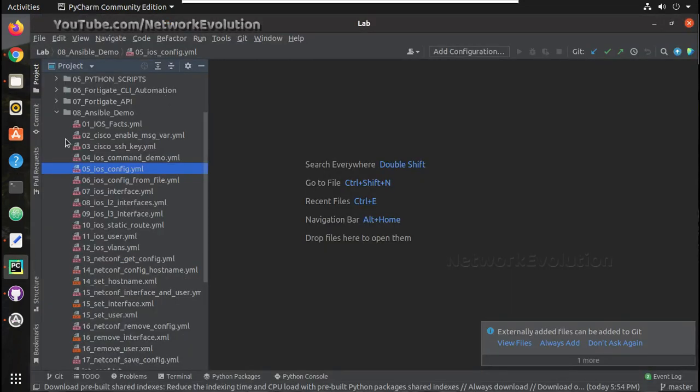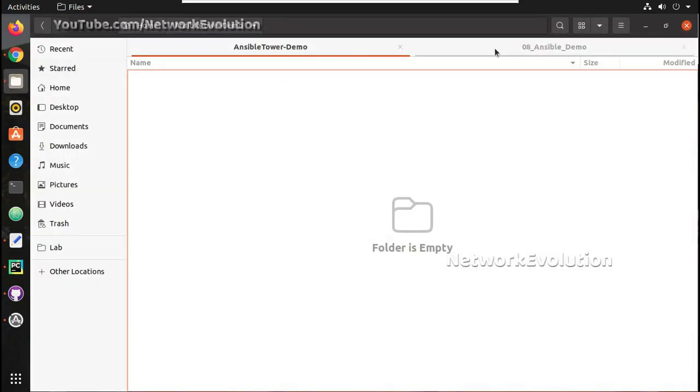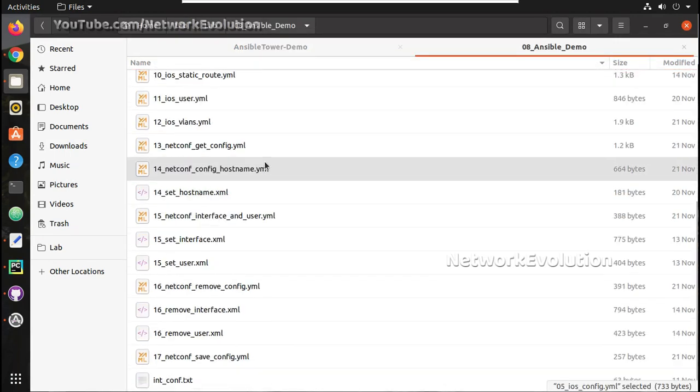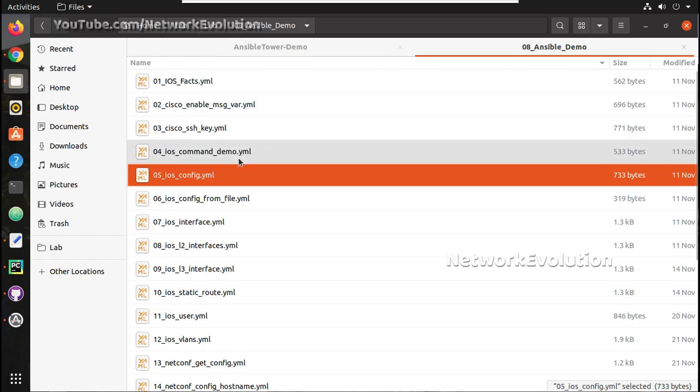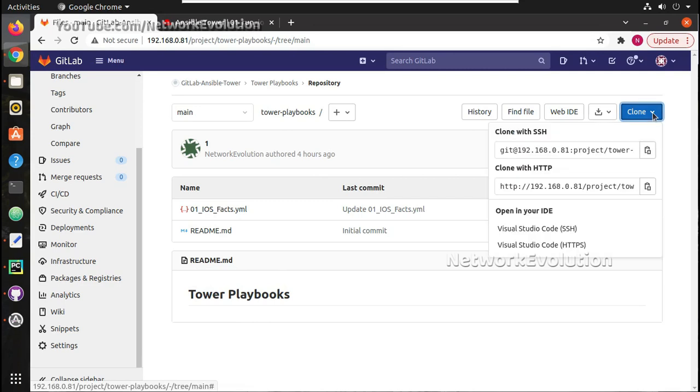So from here we will take some files and try to update them into this location. This is the location, 08 Ansible demo. This contains all the playbooks. So here in the file explorer you can see this folder contains all the files. From here we will try to add certain files to this repository using Git commands or GitHub Desktop.